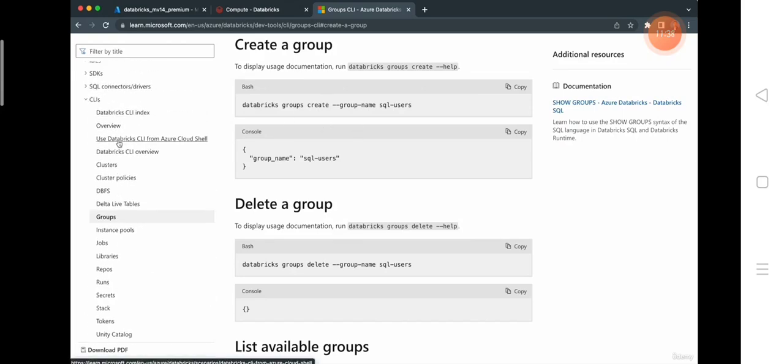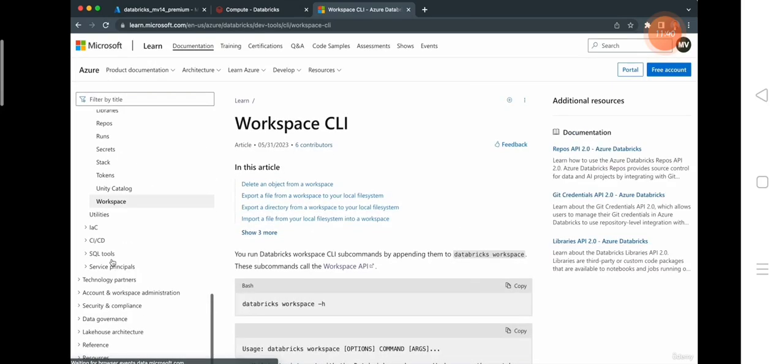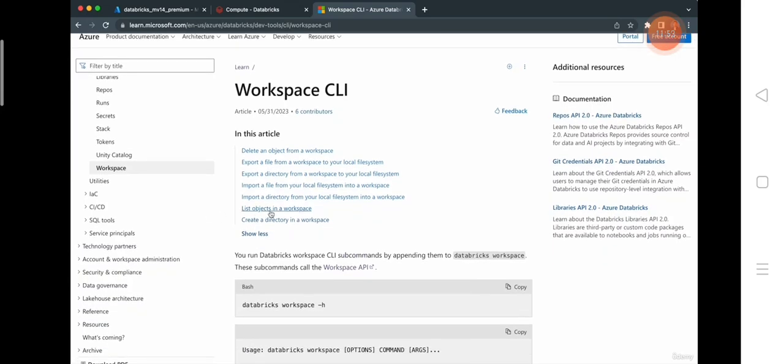Since I've covered clusters in the last lecture, in this lecture I'll cover workspace commands. This lecture, in addition to the previous lecture, should give you a really good idea of how to use the CLI, and then the rest is transferable to the different areas of Databricks. So with that being said, we'll be performing commands on the workspace using the workspace CLI. What we'll do in this section is we will list the objects in our workspace, create a directory in our workspace, and then delete that directory from our workspace as well.